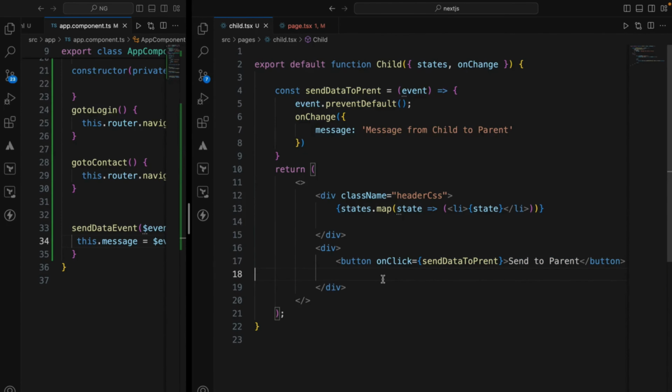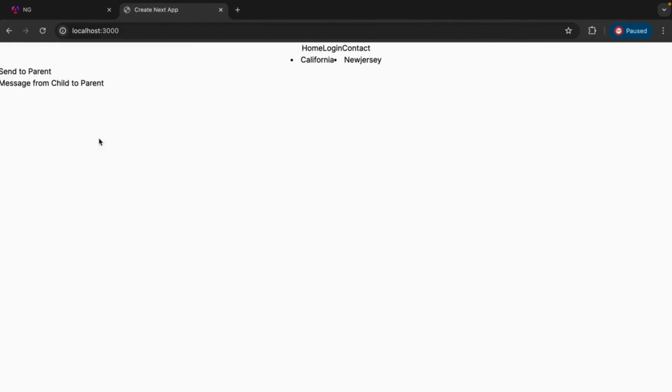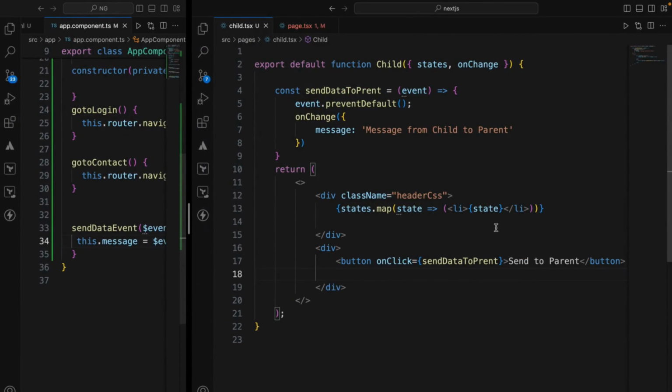So this is the button, send to parent. When I click this button, I got this message from the child. So it is almost similar to Angular. This is how you can send the data from the child to the parent.